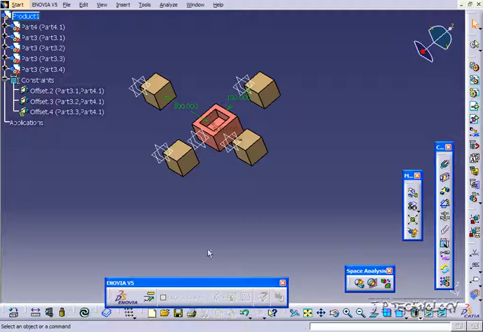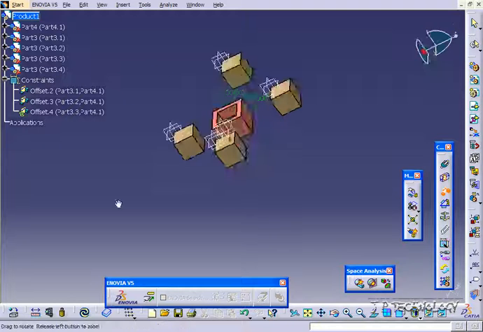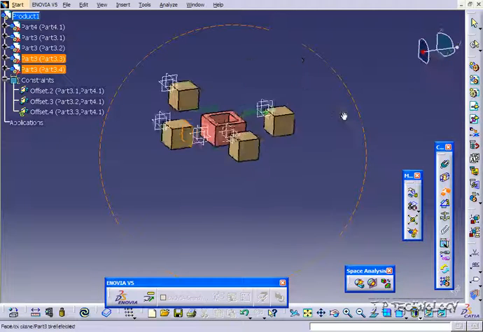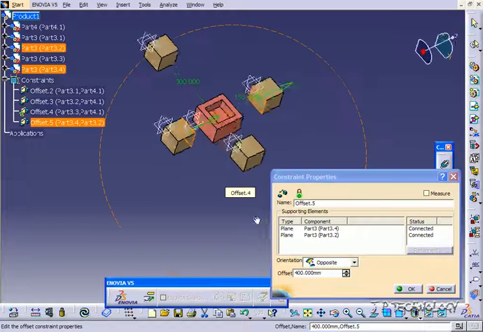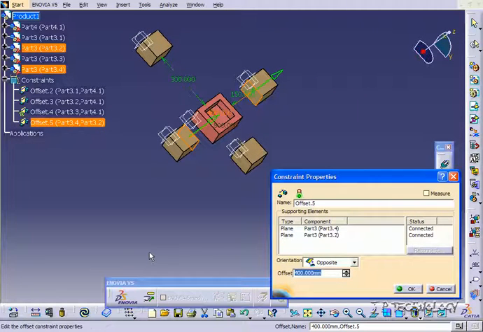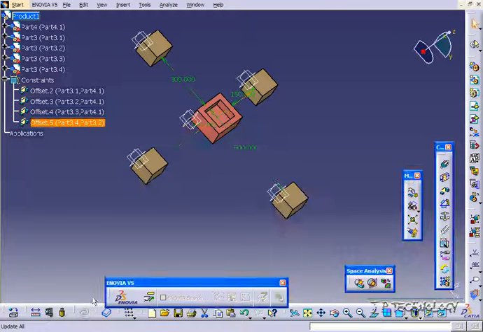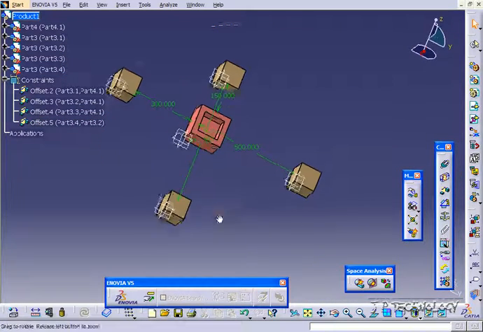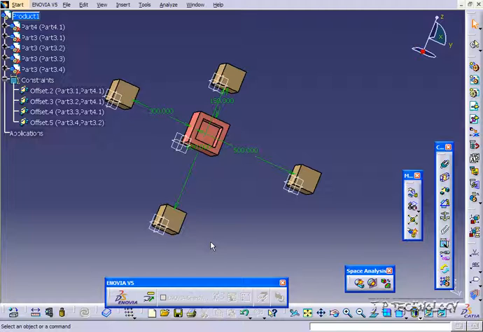And let's make another offset constraint. So click offset, and let's offset this face to this face. And it's 400 right now, and let's make it 600. Click OK, click update, and now we've pushed those two back. So when you're doing this, it can be either from a surface to a surface, a line to a line. You can even do point to point if you want to.